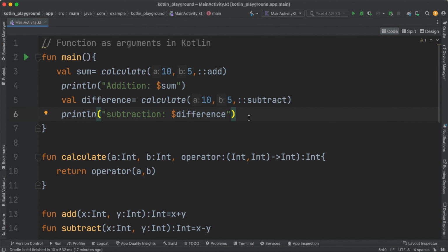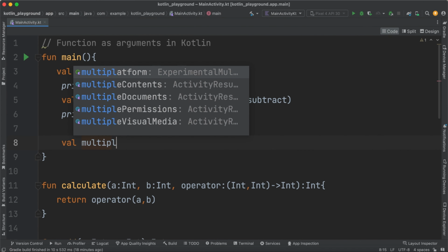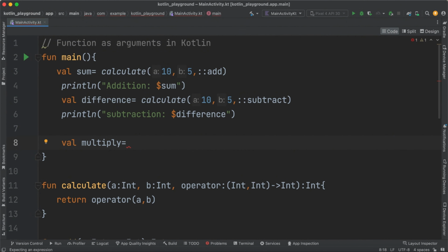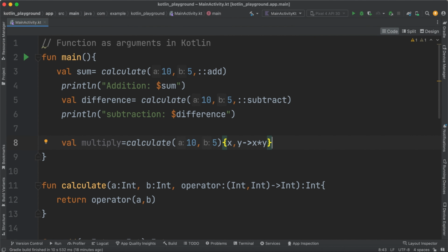Now let's pass a lambda function directly in this function call. Here I'm going to create a variable which will store the result of this function call, and I'm going to call this higher-order function and pass two arguments. Here I'm going to pass the lambda expression directly. We are going to multiply these two variables here. Let's print this result as well.